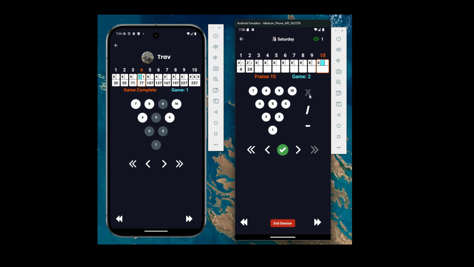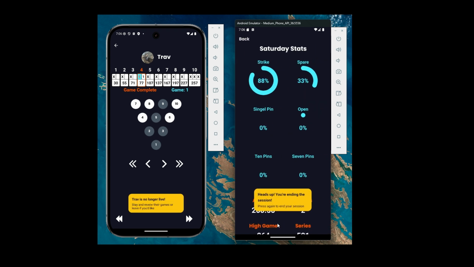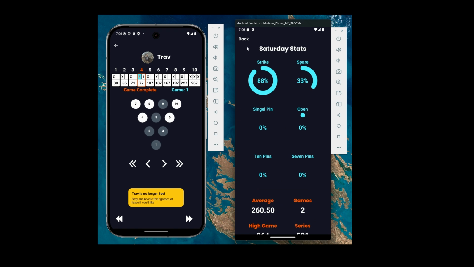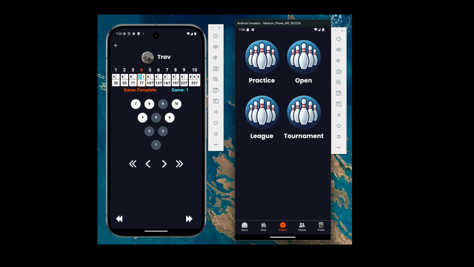Now this user ends its session. You are then prompted saying, hey, the user is no longer live. You can stick around and look through their scores if you want, or you can just exit out.